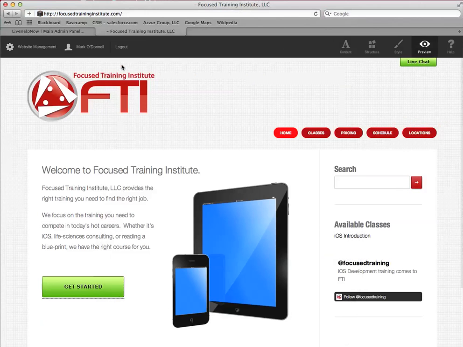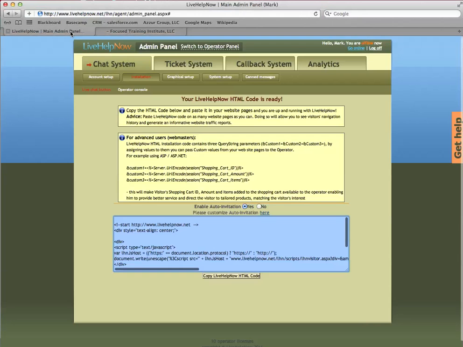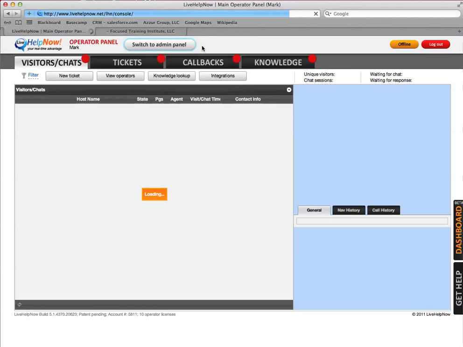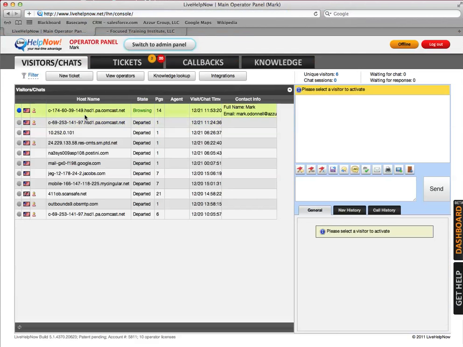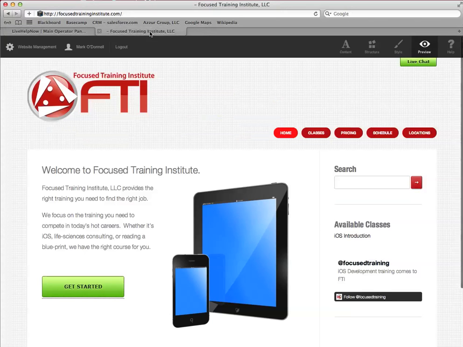This also enables us, if we go back to the operator panel, we can see who's on the site, and this is my chat that I just started. So it's a quick lesson on how to install the code on your website and allows you to monitor your customers on your site and proactively engage.